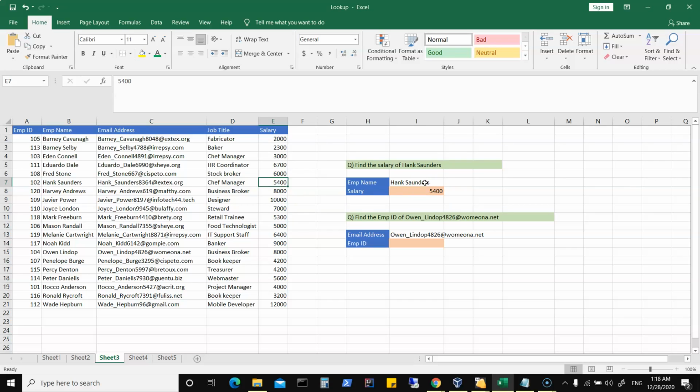Now you can test it by giving some other name. For example, if I replace this with Fred Stone, it shows me the value for Fred Stone. We can replace it back with the name from the question, Hank Saunders, and that shows me the salary. So that's a simple example of lookup, which allows you to search by selecting a range of columns rather than having the leftmost column that has to be referenced.